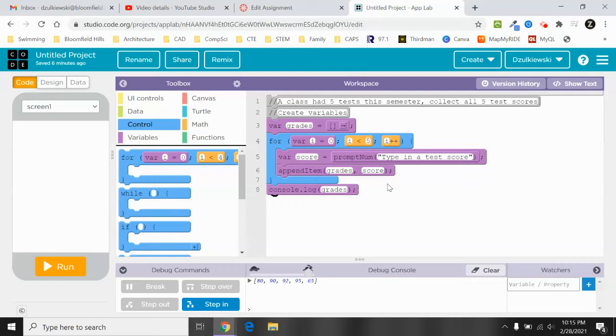All right, so last time we looked at how to create a prompt to ask a user for some information. In this example, we did test scores, and we had five of them. We just gave ourselves a five for the total number of tests. We put a little comment up at the top, just saying a class had five tests this semester. Collect all five test scores.